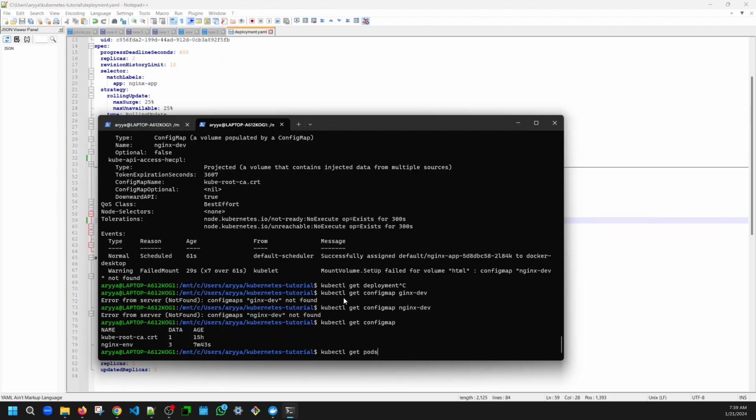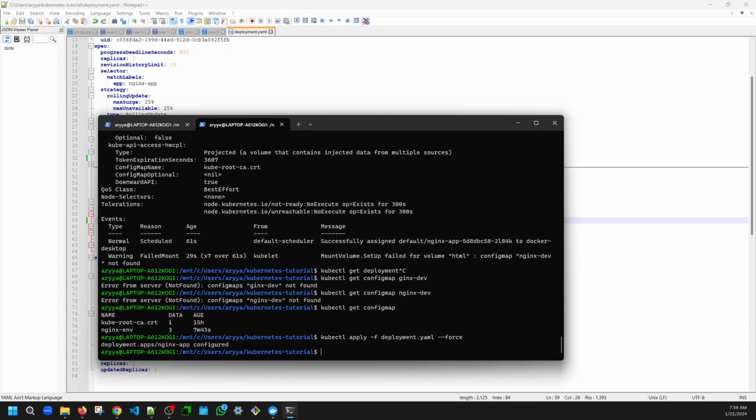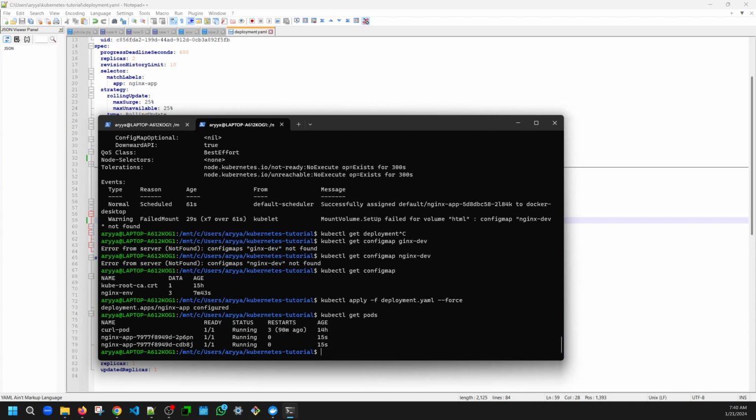Now let's try to deploy again. Yeah, the deployment should not be that long actually, because it is only a simple nginx, and the image is already present in my computer, so it will not be pulling from Docker Hub. Okay, now let's check the pods again, and okay, it's running fine.